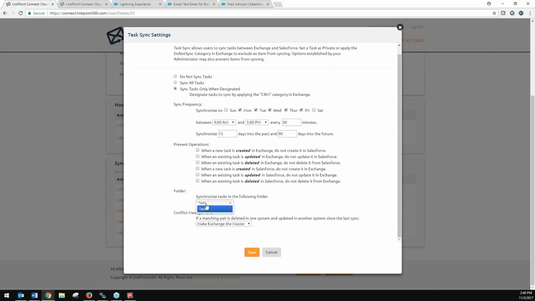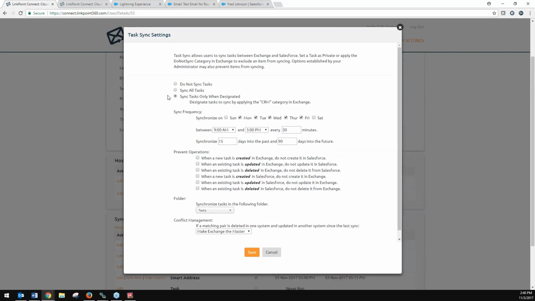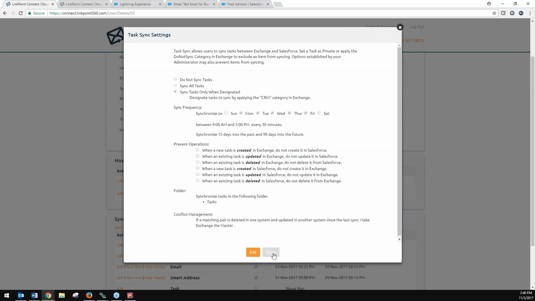There are folders for tasks. I only have one, but if you have another folder, you can work with that one. And with that, you are now syncing your tasks. Are there any questions about task sync?